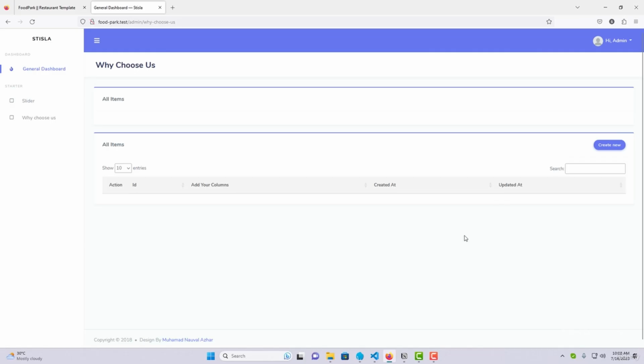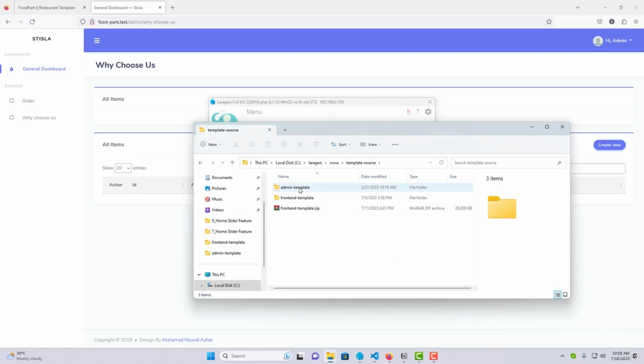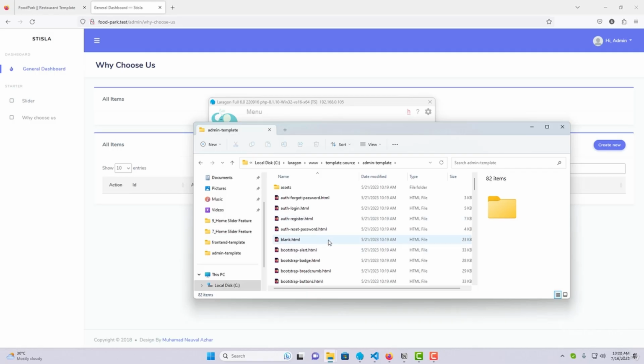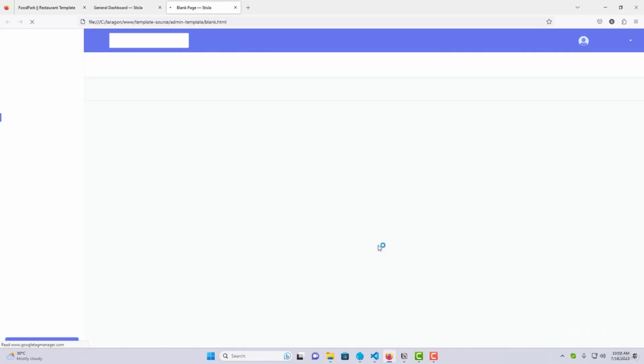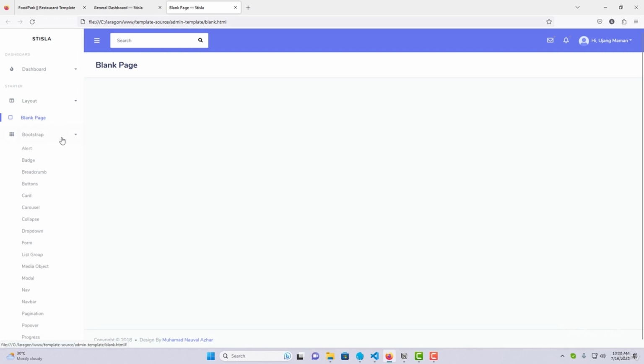Okay, so let's open our HTML template of admin panel. Let's see, do we have any kind of reference? Let's open my one. So here is my admin template. Just open any of the templates from here. Okay, so I'll be checking the bootstrap. In the bootstrap we have card, carousel, collapse.